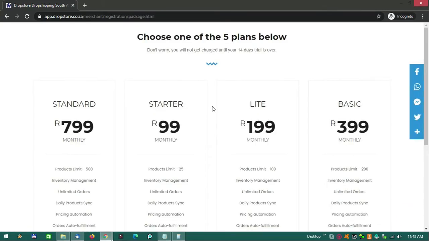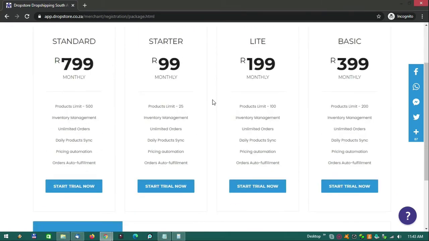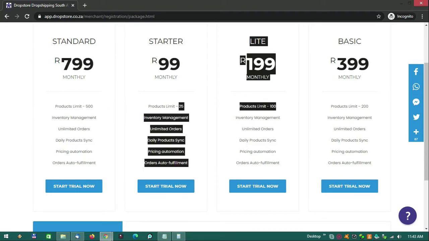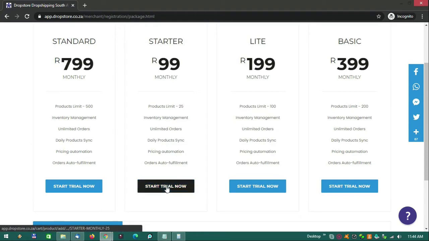So now you have to choose between 5 different plans. You don't have to worry about it. You're not going to pay anything right now. You have a 14-day trial period where you can have access to Dropstore to import, export, upload products, whatever you want. But once the 14 days are up, you gotta pay. So I'm going to go with the starter site. The only difference between all these packages is the product limit. You can see here 500, 25, 100, and 200. So let's go for this trial right here.